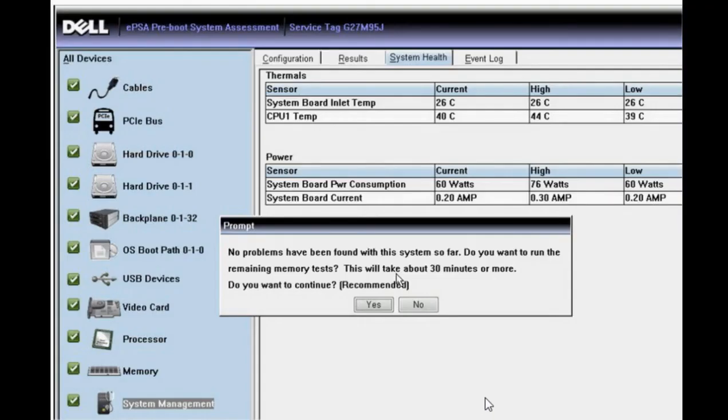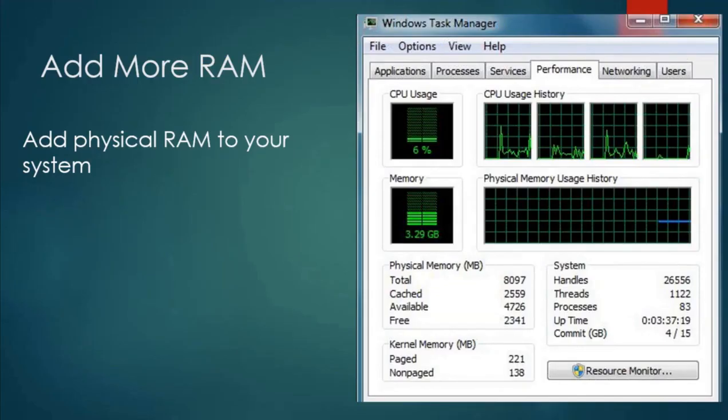If you have checked your hard disk and the result is good, then there is one last option left, and that is to add more RAM to your system. Yes, you need to add more RAM to your system.